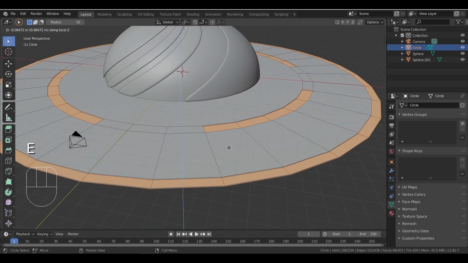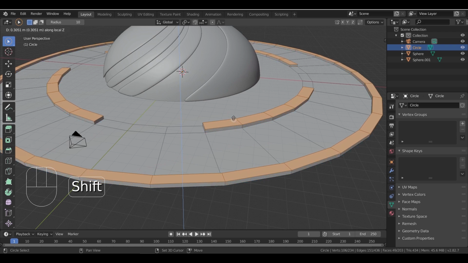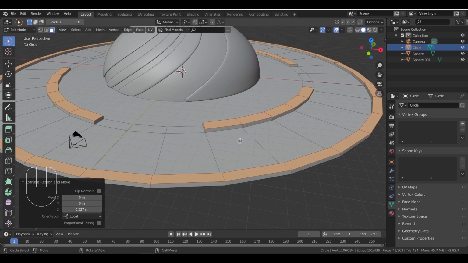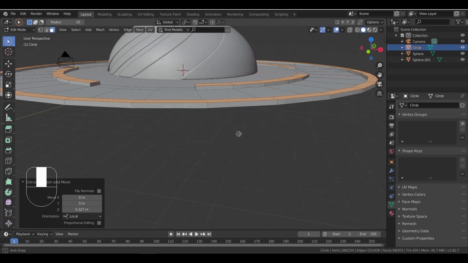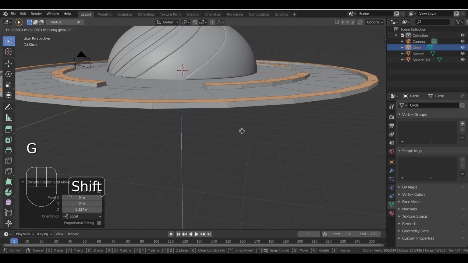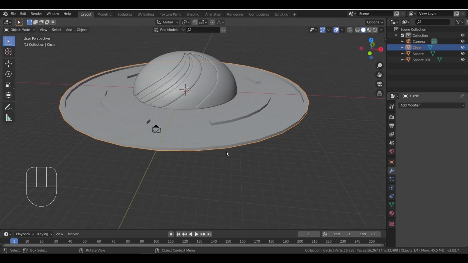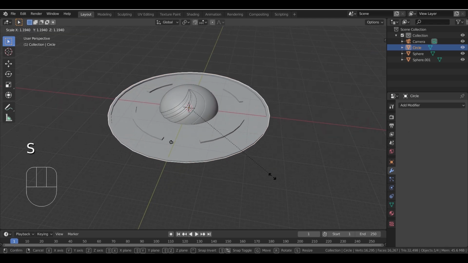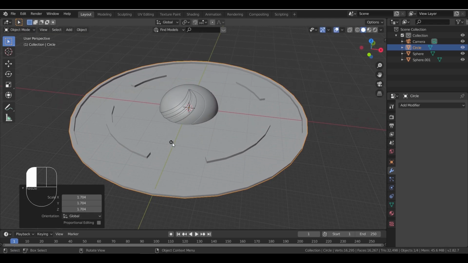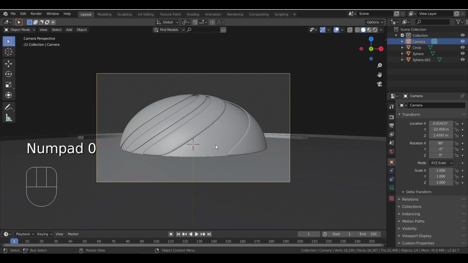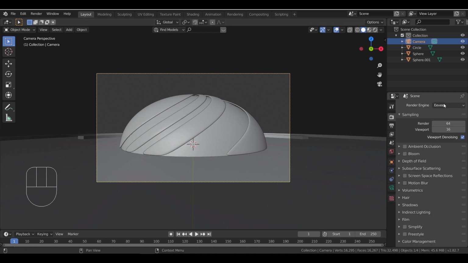Now, press E to extrude them top. After that, scale it around again until it looks fit, and we will leave it this simple for you to experiment with it. Now before adding the light, switch to Cycles Render Engine from the Scene Properties.